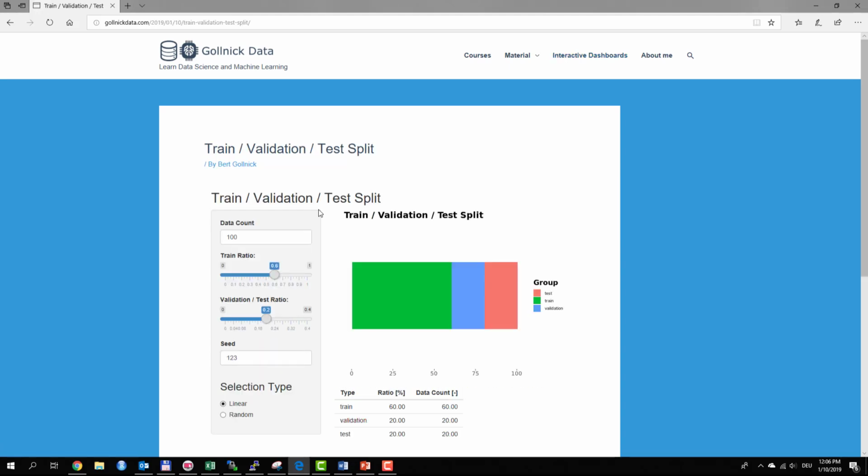So what you can see here is some Shiny application. Shiny is a package of R, which is enabling you to create interactive dashboards. And you can see here there are many different inputs, like the data count, the train ratio, validation ratio, and some more, and we will cover these right now.